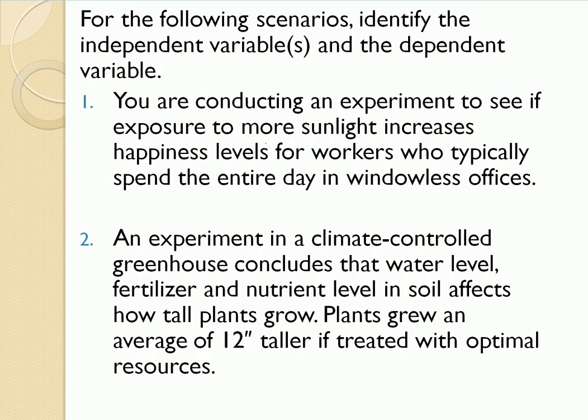Test your understanding. Identify the independent variable or variables and the dependent variable in the following four scenarios. You can write your answer in a book or post it in the Facebook Integrated Mathematics group.